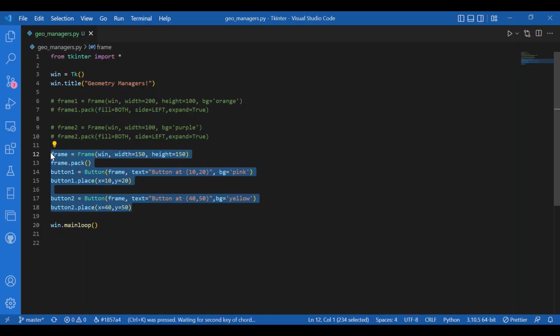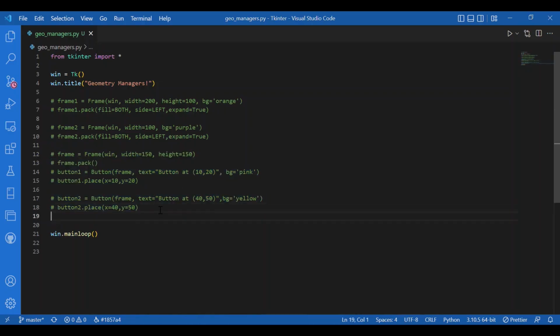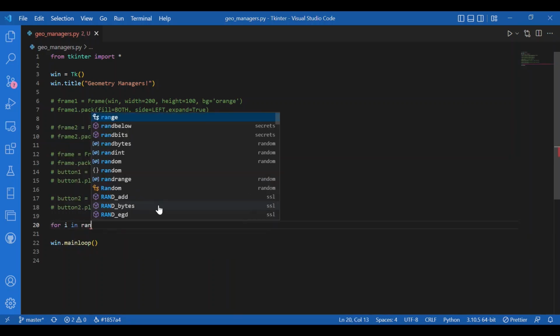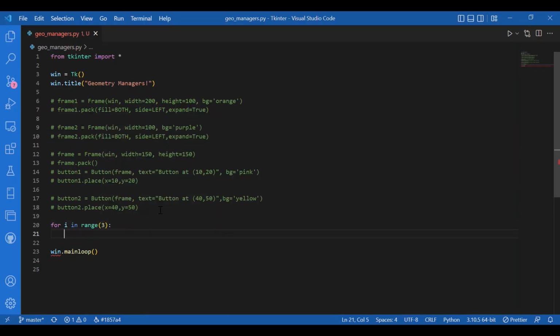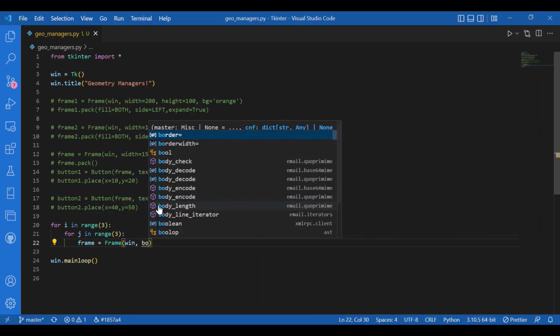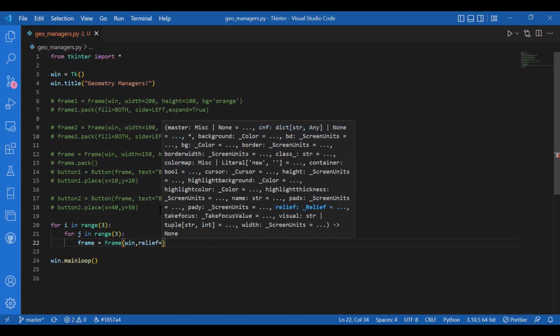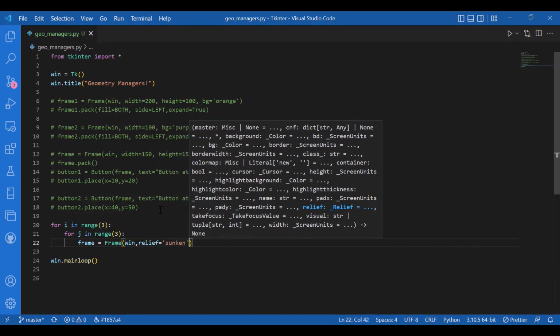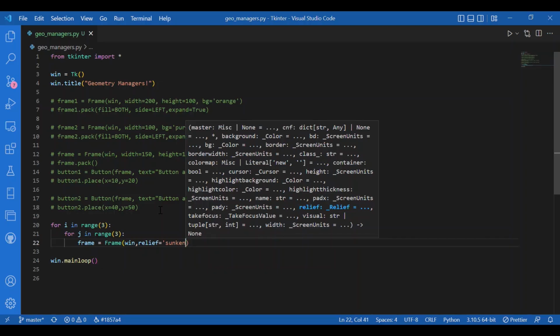First of all, if you're talking about grid, you need to make that grid. So we'll make it just like we make a matrix. I'll have two for loops, and I'm gonna make a grid of 3 by 3. So I'll write for i in range 3, for j in range 3, frame equals Frame, master is win, and let me give in a border type. So relief equals sunken. That's about my frame. So for each block or each matrix element, I'll get a frame.